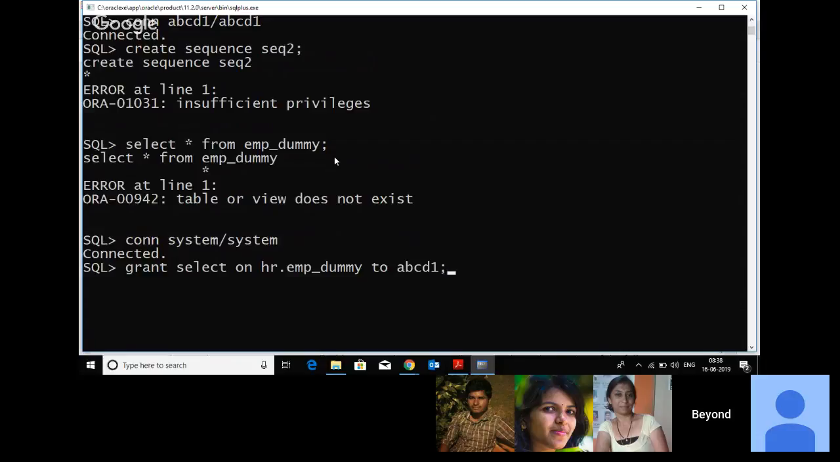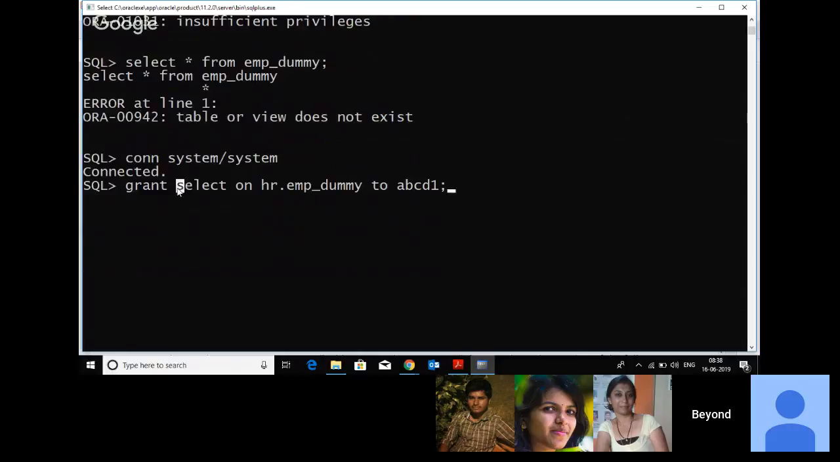ABCD1. Now this is granting an object level privilege on one table to ABCD1. Okay, now let's see, we grant this. This is granted successfully. Now only select permission is given on which table? On the HR users employee dummy table, to whom?